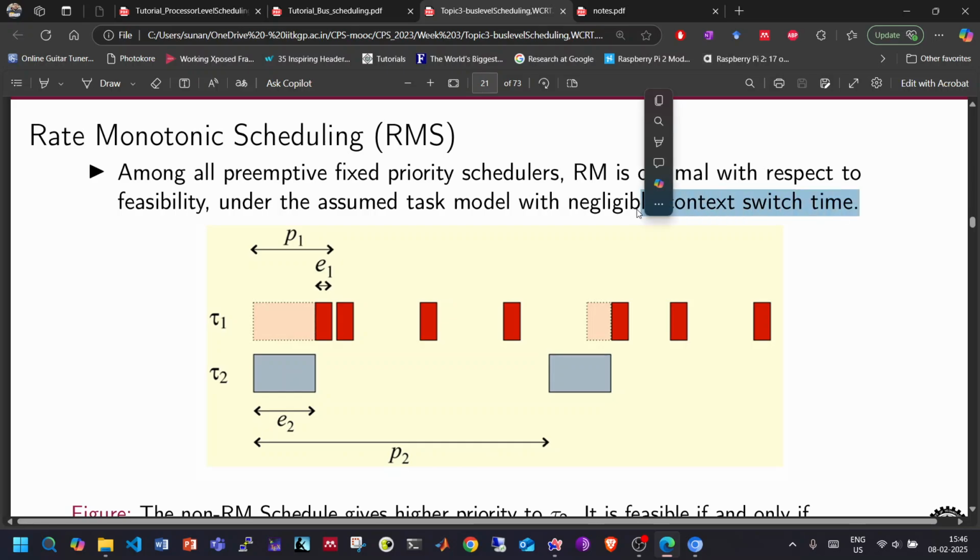So what is context switch time? It is as the name says. Context switch time is nothing but the time that it takes while you are switching between tasks. How long does it take to switch between tasks? That time is called context switch time. Now that context switch time is considered to be negligible in case of RM. Otherwise, you have to consider it while computing the execution or the response time of the task.